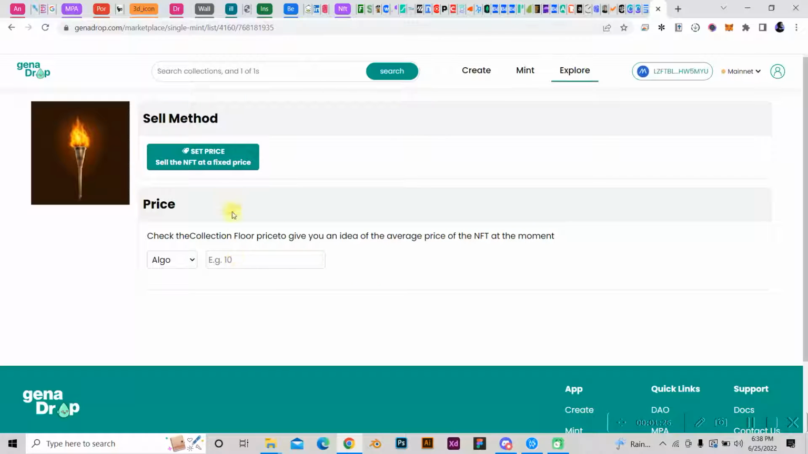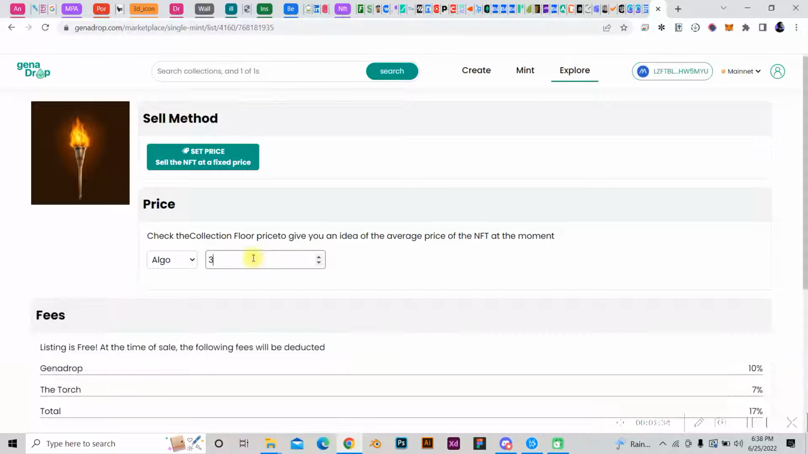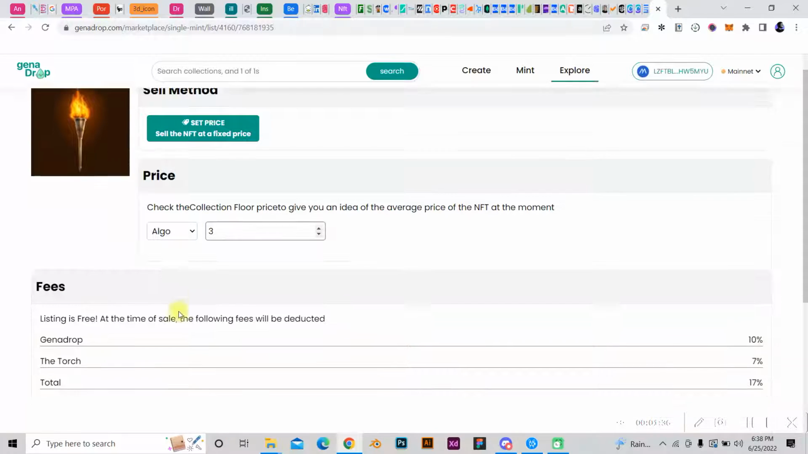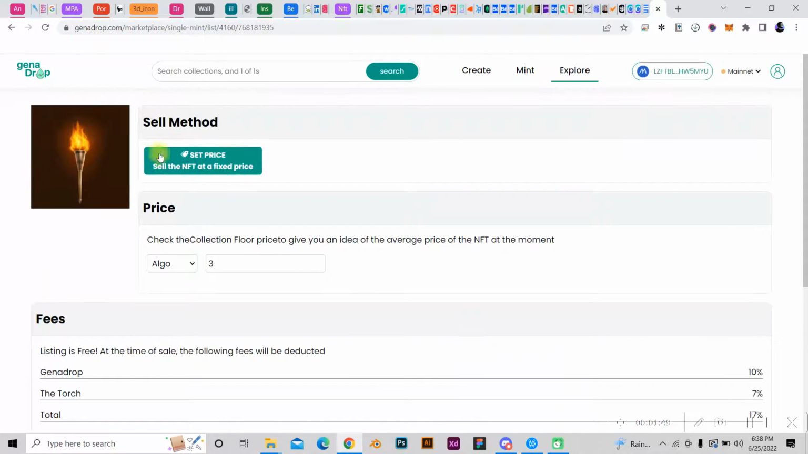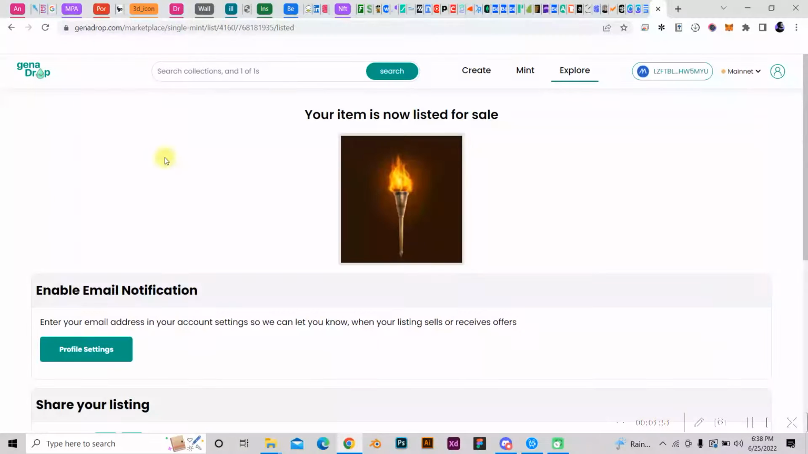Let's just input. We bought at two Algo. Let's just sell for three Algo. Once we input three, you can see here is the GenaDrop fee. The fees are 10% for GenaDrop and 7% for the torch, so the total is 17%. Okay, let's set a price for listing.